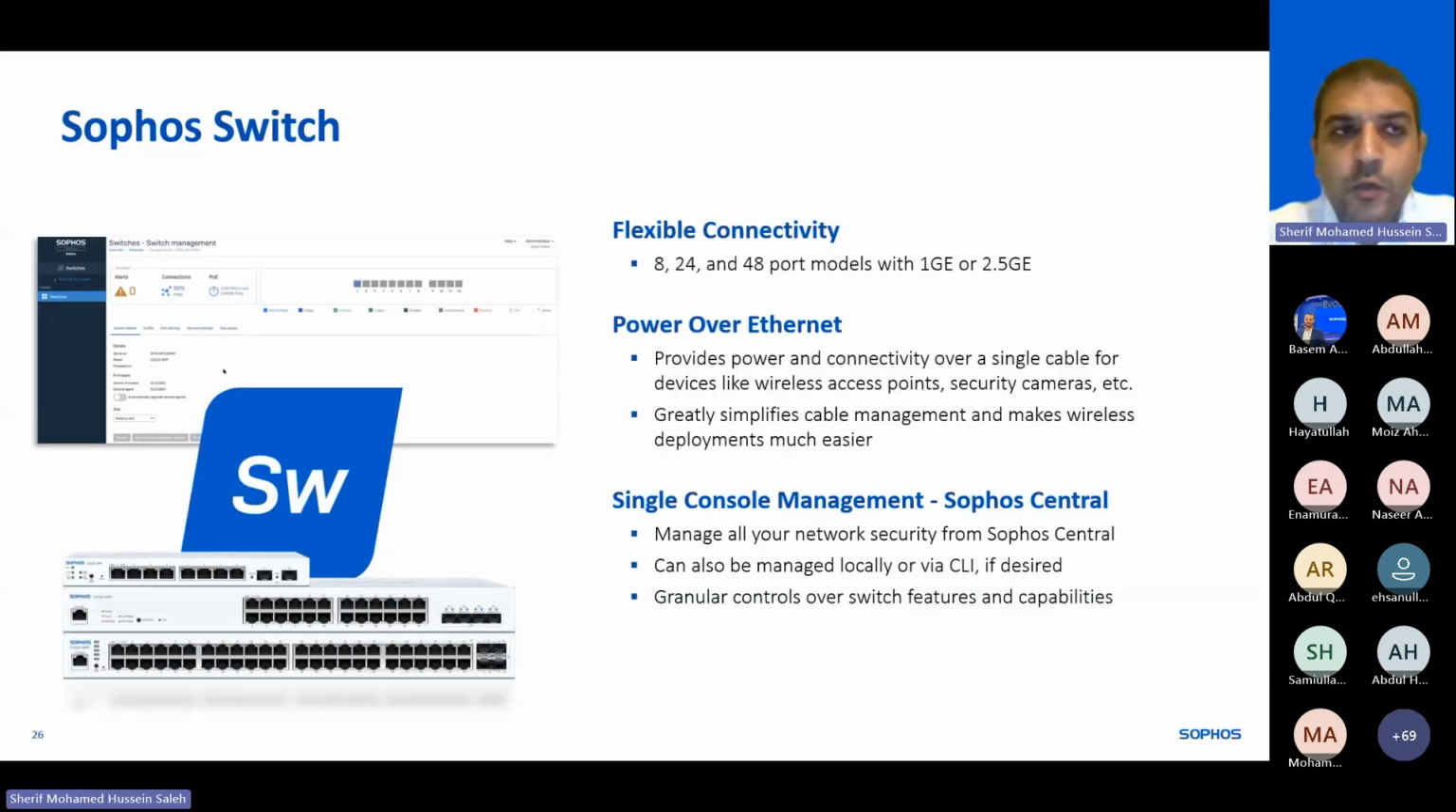Here come also the Sophos switches. We provide 48-port switches, and we provide different types of options, so you will have full PoE, half PoE, or non-PoE switches. So we have different capabilities that we provide. Sophos switches are also layer 2 switches, which are edge switches, and can be managed easily from Sophos Central as well.